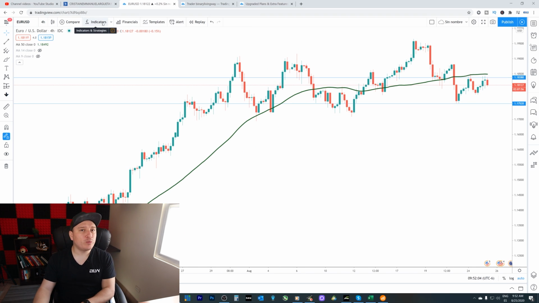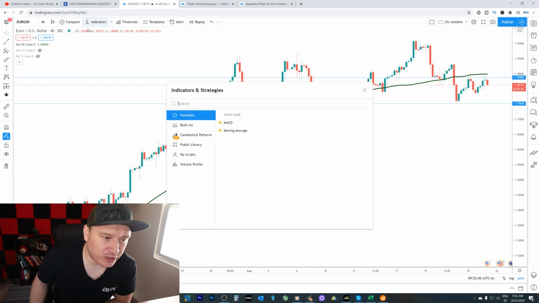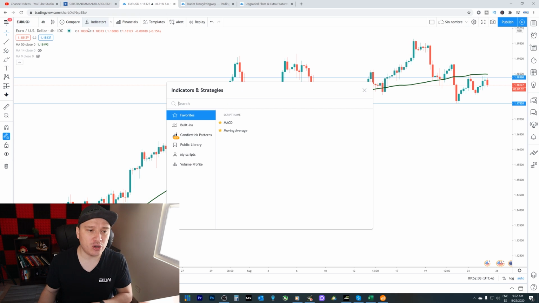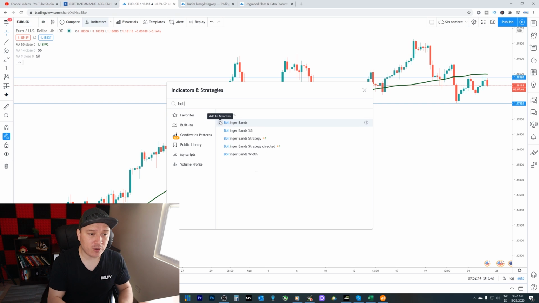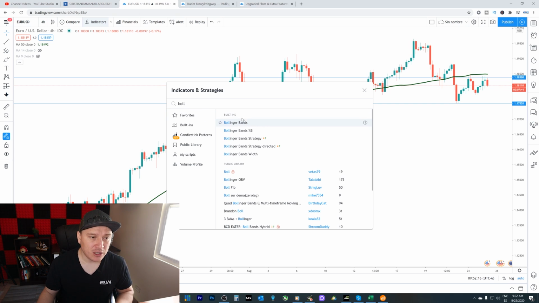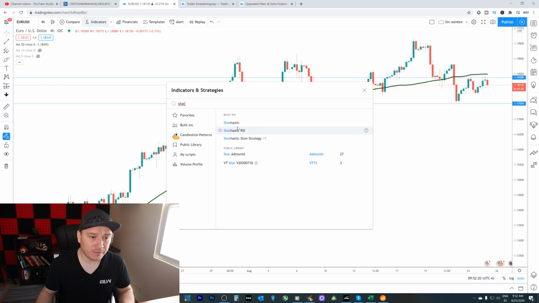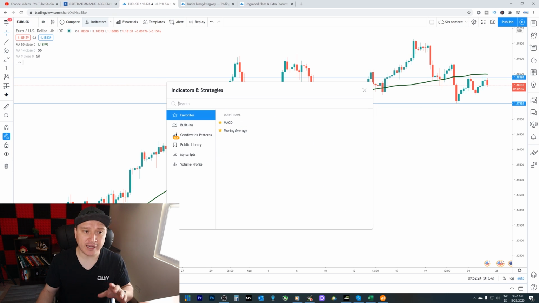Here's a super important tab, which is the indicators. Here's where you can actually choose your indicators. For instance, right now I have as a favorite the moving averages and the MACD. But you can actually look for Bollinger Bands, for instance. You can look for stochastic over here, RSI, and so on. So here's where you actually find the indicators.